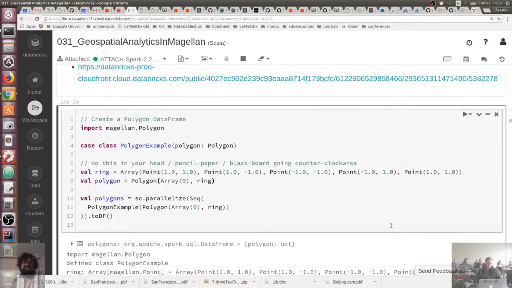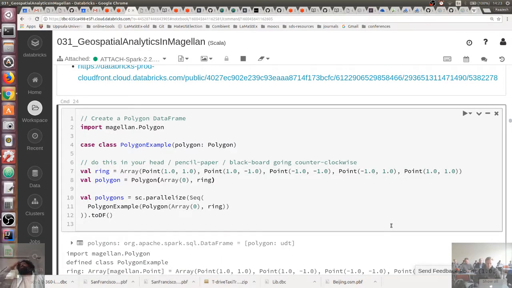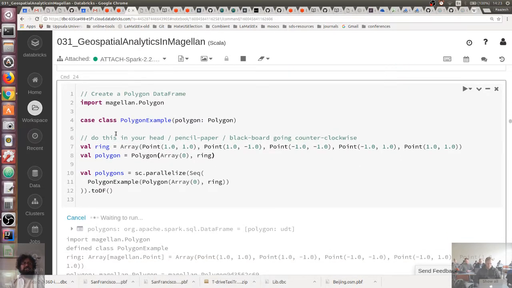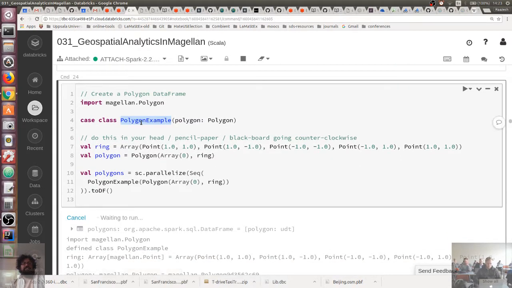Okay, now let's start going through these slides that Ram had. He defined polygons and so on. So this is how you would do it. You would import a Magellan polygon, and you would do this first thing where you create a case class called polygon example.